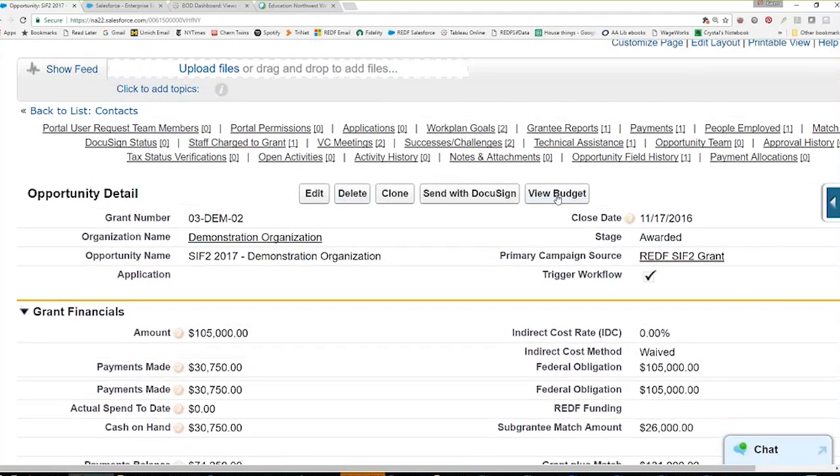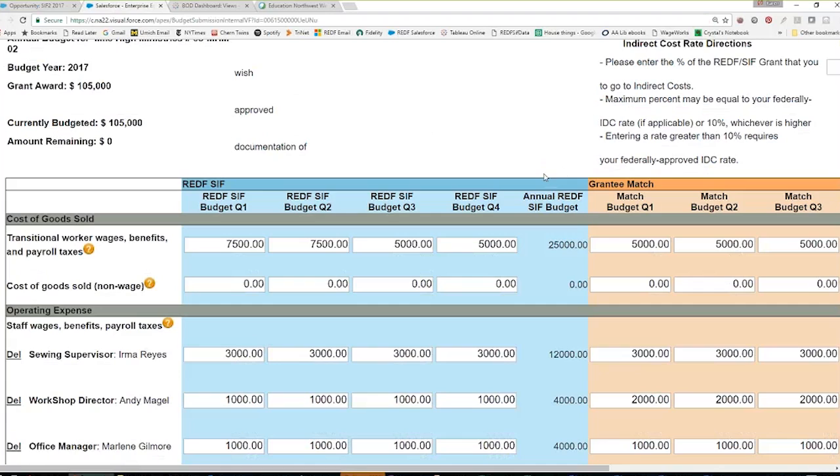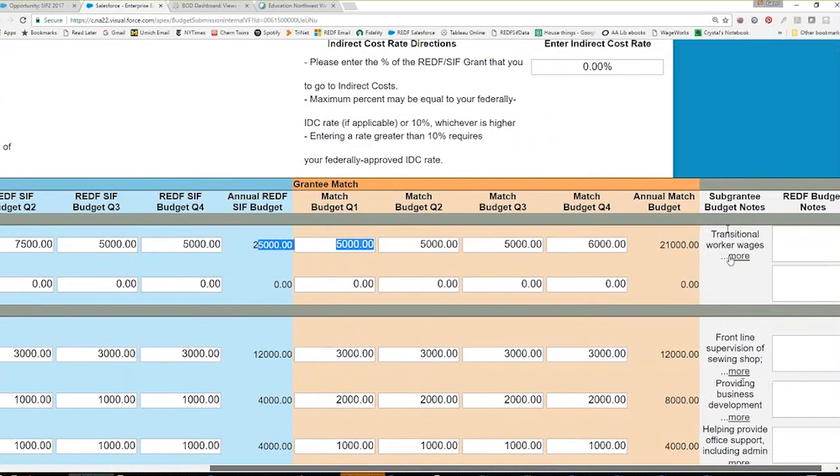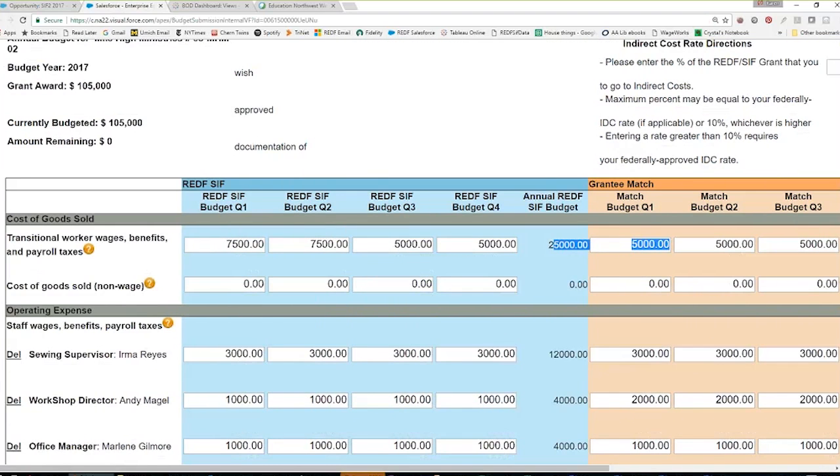You would typically click here to view the budget. This is what a budget would look like for an organization. They enter in each quarter's spending as well as the associated match information and notes on each item. Grantees have their own portal where they can enter in things like budgets and their work plan, and it's a very easy user interface. So it doesn't look like this. This is all back end for REDF.